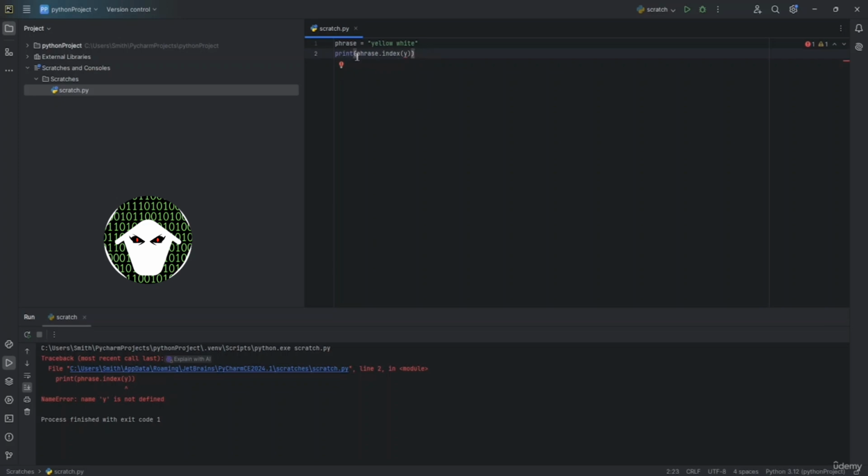I'm going to show it to you with phrase again, which we already have. Phrase dot index, which you can see over here. This is going to be dot index. You can see yellow and white. There we go. And then inside of it, you just have to use double quotation. If I play it, you can see this is 0.